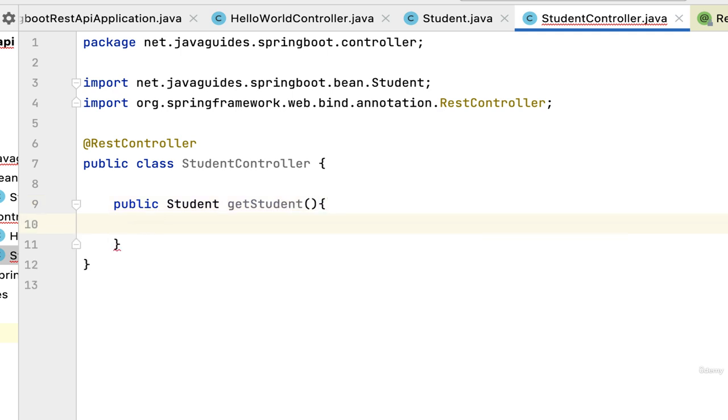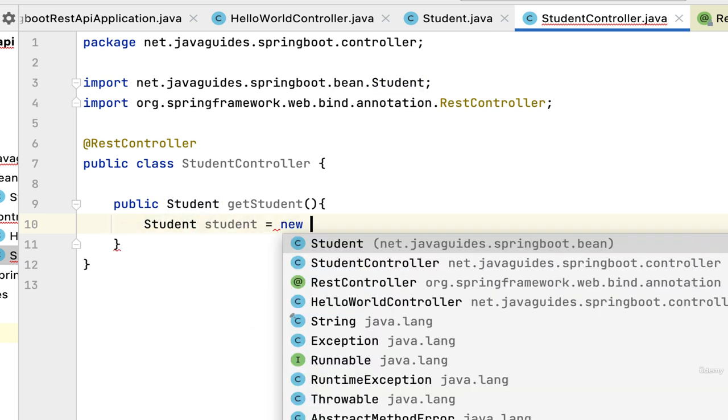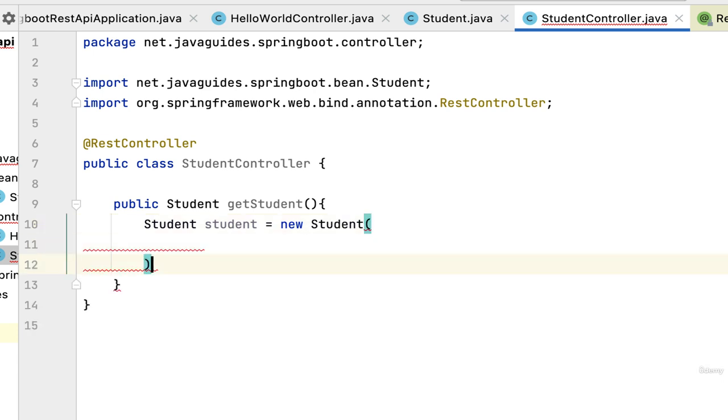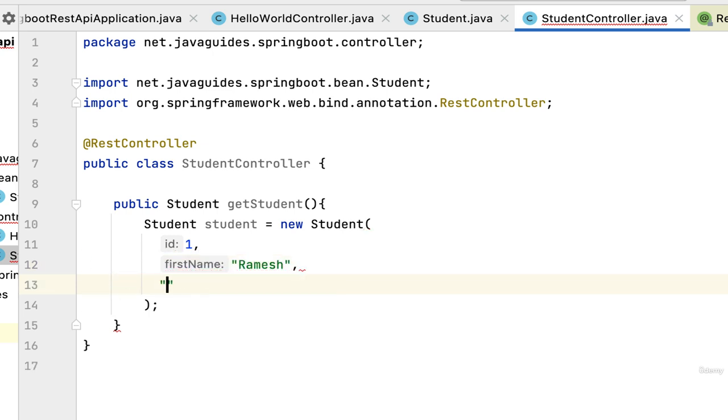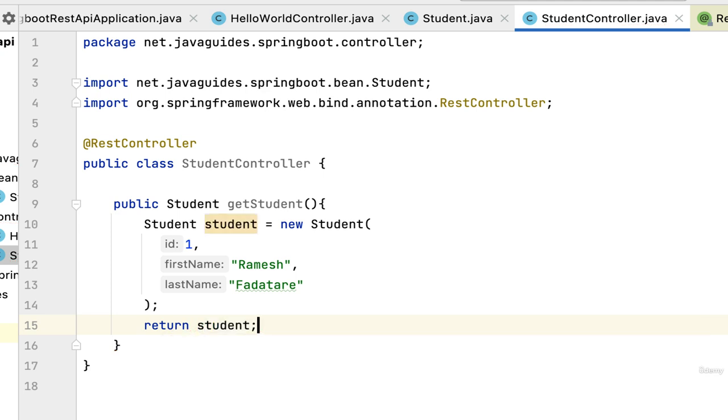Then let's create a Student object over here, Student student equal to new Student, and let's pass values to the constructor: id as 1, first name as, let's say, Ramesh, and last name, let's say, Padhare. Perfect. Now we have created the Student object. Next, let's return this Student object. Perfect. Now we have created a simple Java method. It returns a Student object.